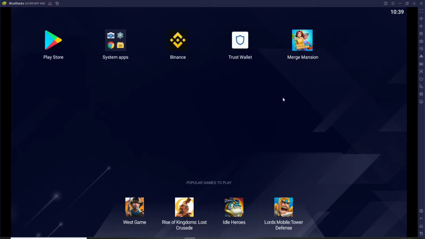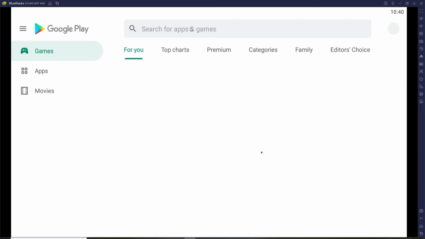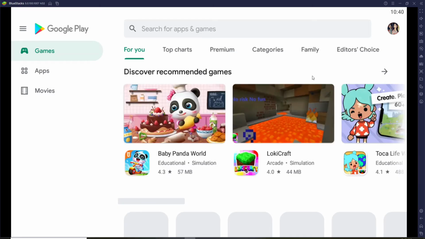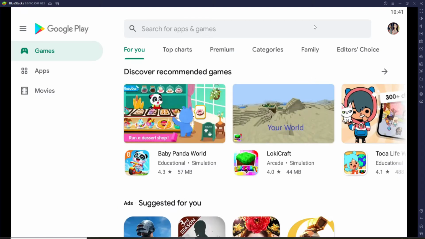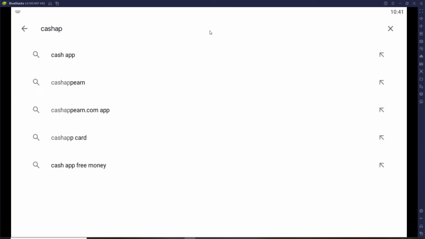Soon after it opens, go to the Play Store option and you might need to sign in with your Google account in order to download the application. Go to the search box in order to search for apps and games. With an Android emulator, you can download all the applications that are available on your Play Store for your PC as well. Go to the search box at the top and type in CashApp in the search box.